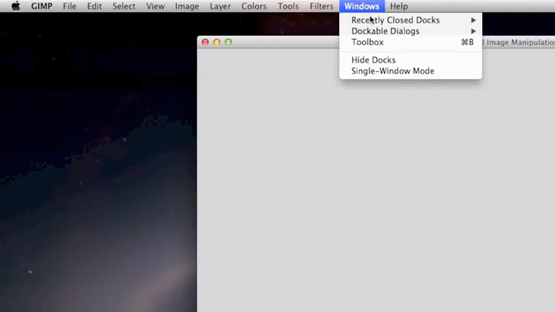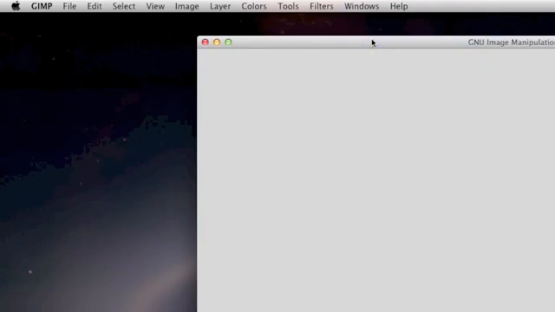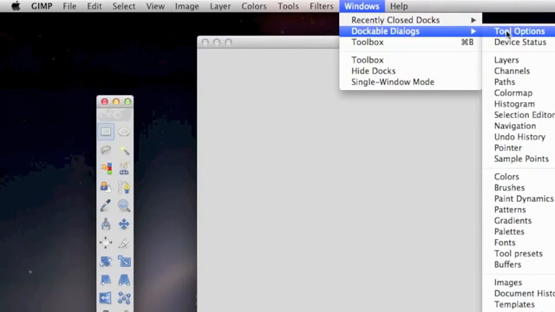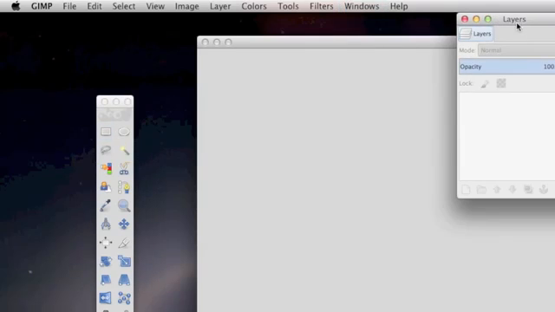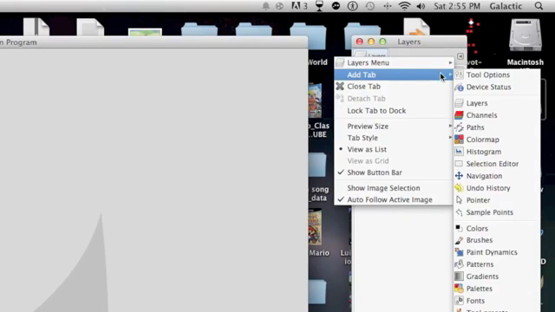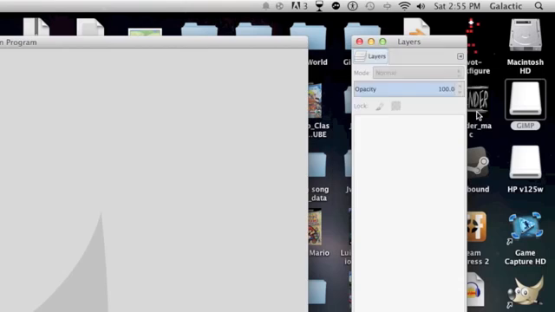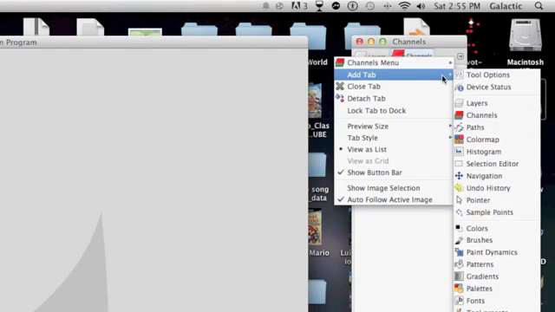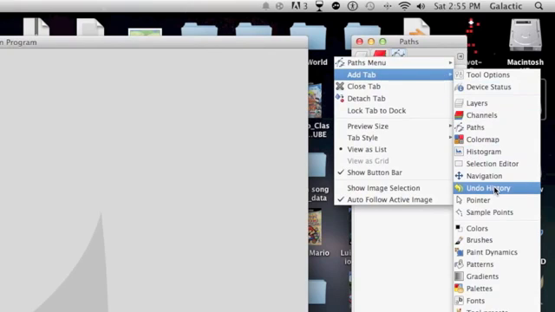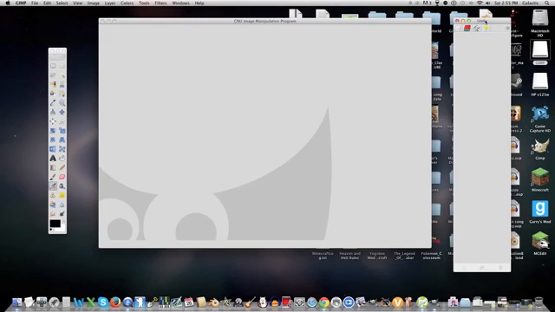To do that, go to the Windows tab and click Toolbox. Then go to Dockable Dialogues and click Layers. Then click the little arrow and click Add Tab, Channels, Paths, and Undo History. The reason we're doing this is because these are the most commonly used tools in GIMP. So now that we have them, we're ready to work in GIMP.